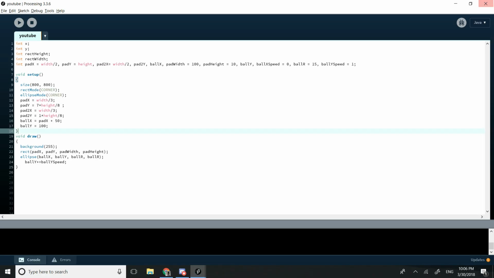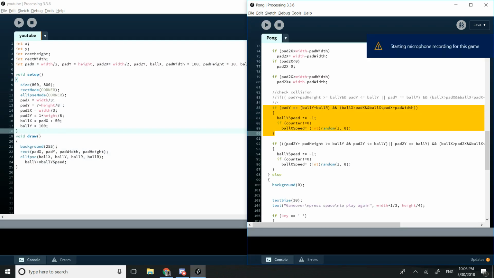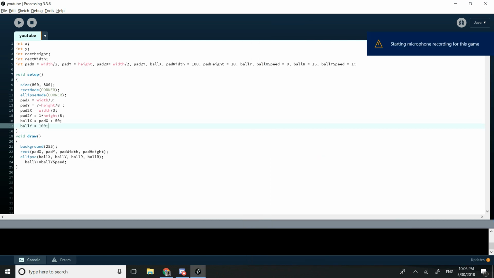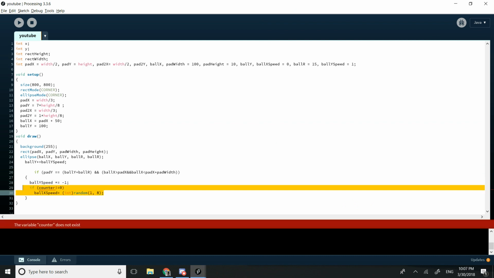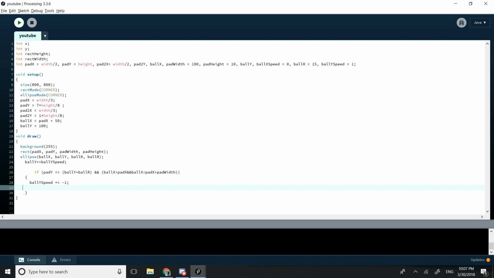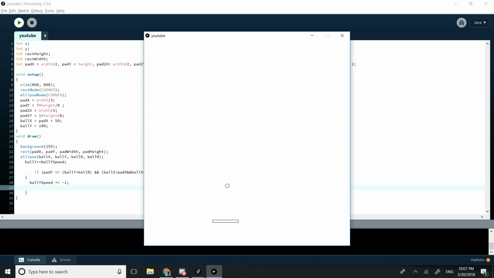So now let's go back into our project. I've already got this code actually. It's right here. And you see, it says if the ball Y plus ball R is equal to the paddle Y, which is what we did, and it's between the two sides of the paddle, then we'll make the ball speed negative. And we'll just check to make sure this works. See, it's going down now. And when it hits the paddle, it should be able to bounce back up. And that's exactly what it did.